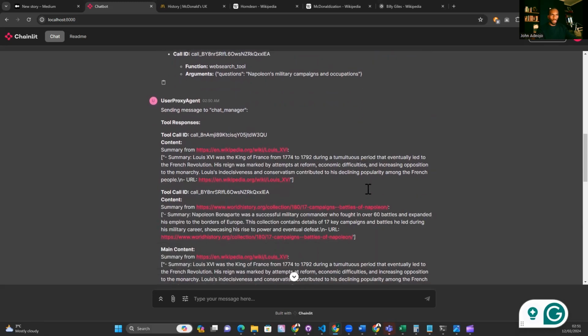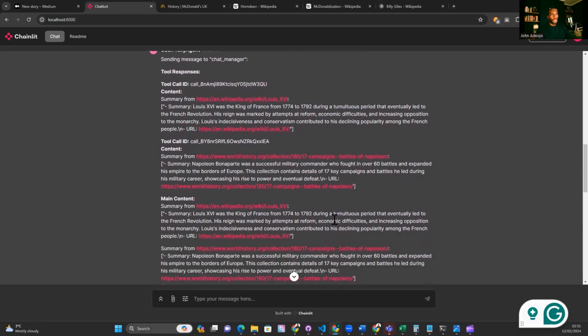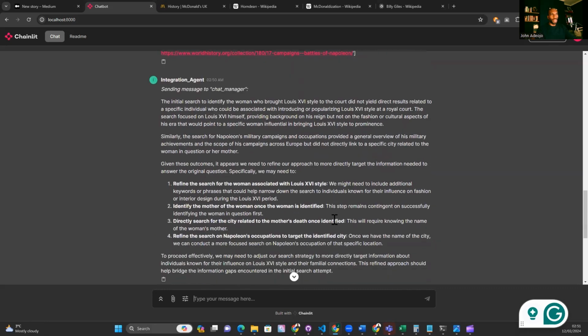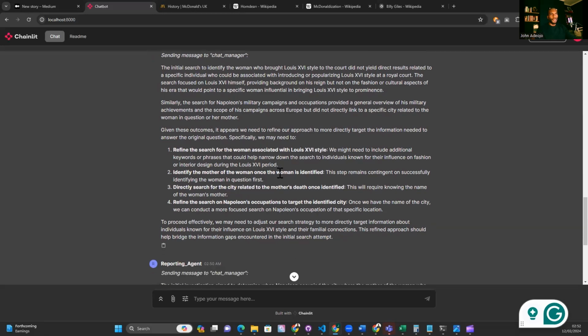So we do get responses for both. There's not a lot in terms of Napoleon's military campaigns. It seems like that is a bit too general. And then we go to the integration agent, and it gives us some advice. We may need to refine the search for the woman associated with Louis the 16th style. This step remains contingent on successfully identifying the woman in the first question. It's true. And so, yeah, we've gotten some feedback, and it's saying we need to adjust our search.